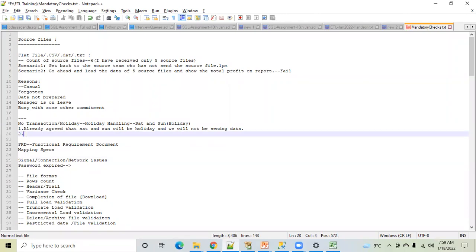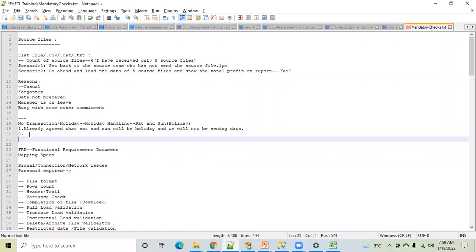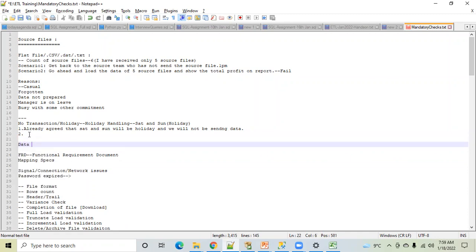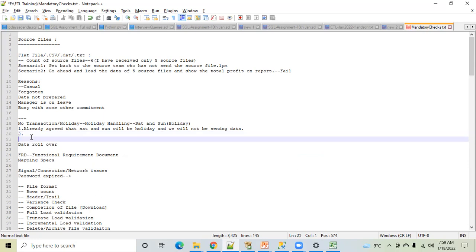Second scenario, sometimes what happens, please make a note of this very important point, and this is known as the data rollover concept. I will mention it somewhere, data rollover in ETL. What will happen? You have an agreement with the Bangalore team. They have told that Saturday and Sunday is a holiday. So when you show the report, what will happen?